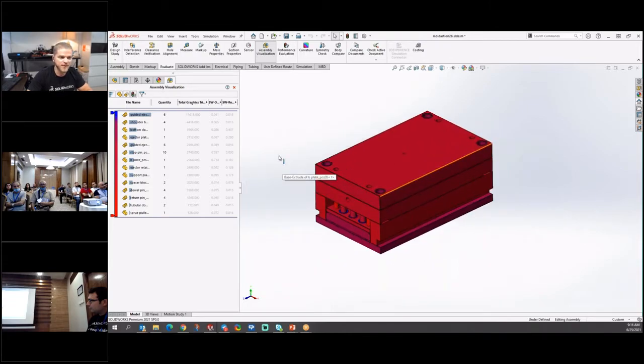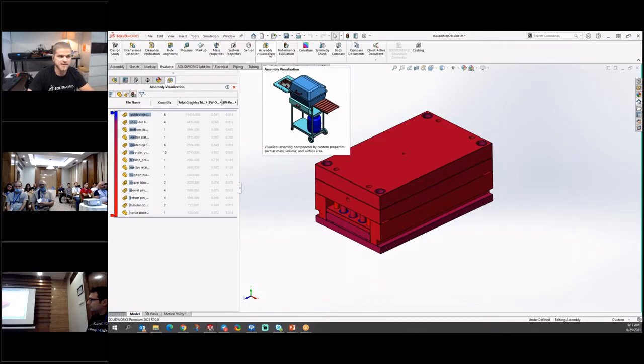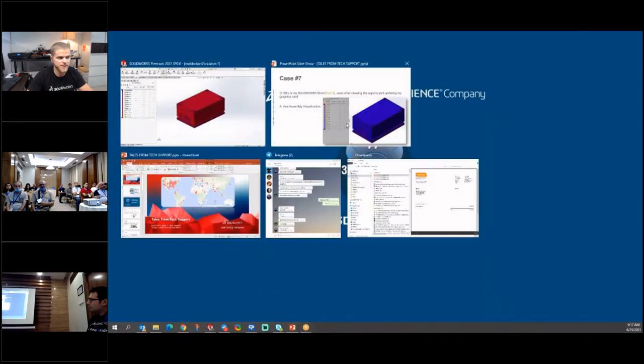It's a troubleshooting method. Again, it's not the answer or the end-all be-all solution, but it's a troubleshooting method for you to narrow it down and find out what is the worst file, what file is causing the bulk of your problem. So I would highly recommend this tool, Assembly Visualization.